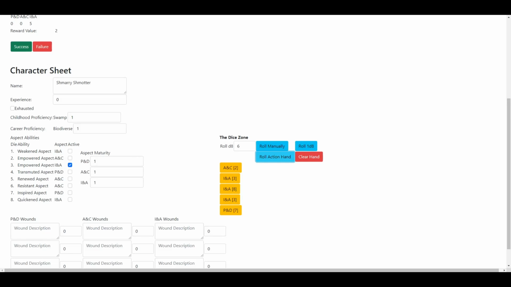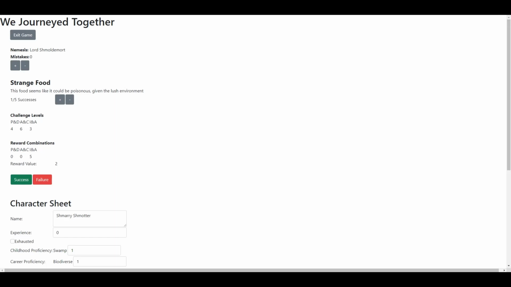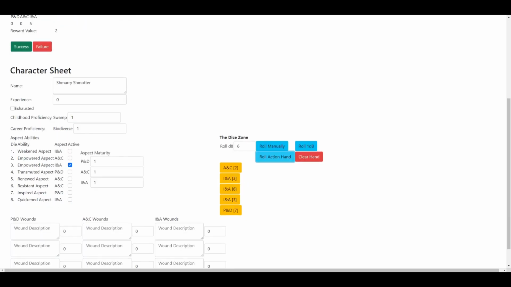At this point, the narrator will use the prompt for the encounter to describe a scene and present the challenge that the main player needs to overcome. The player will then formulate a plan based on their aspect uses, which are these yellow buttons, and then they will describe what they tried to do. Once they are done describing, they will click the button to roll it. Then they will add all relevant modifiers such as empowered aspect, wounds, or proficiencies, and compare that to the challenge level of the encounter's corresponding aspect.